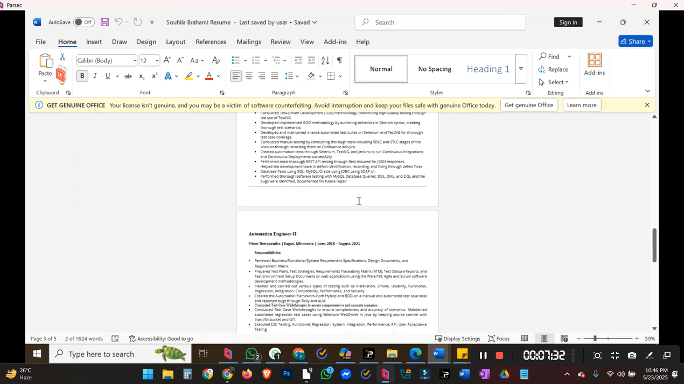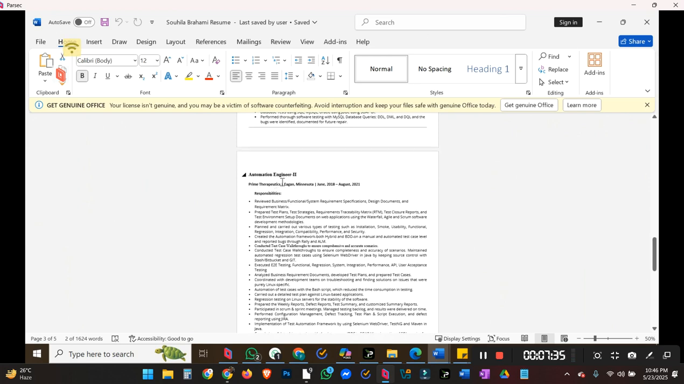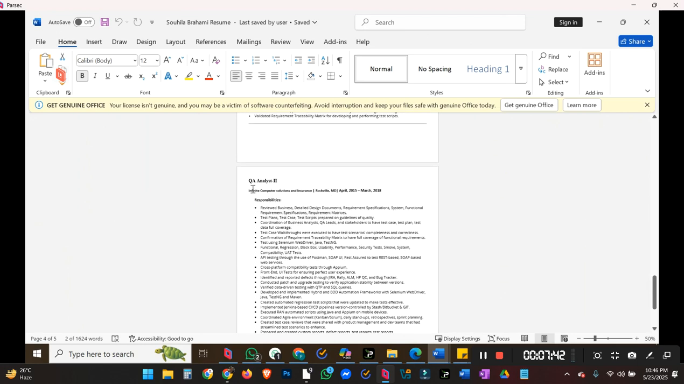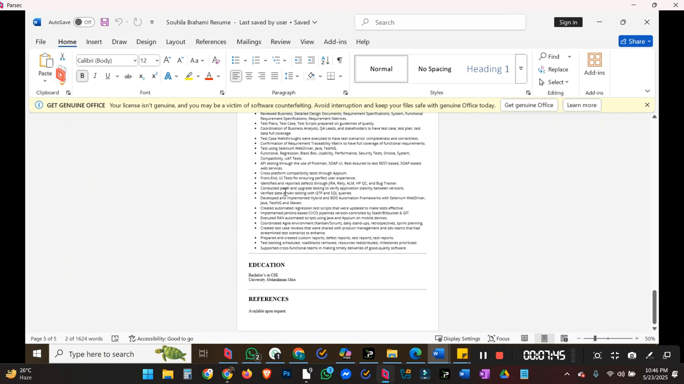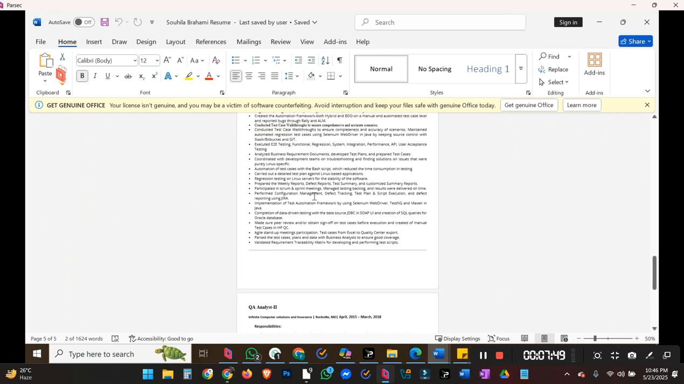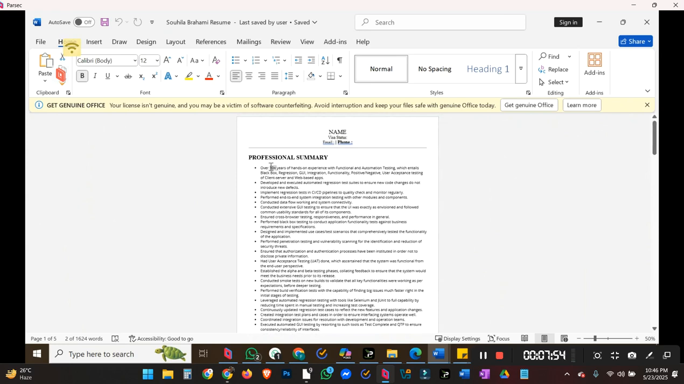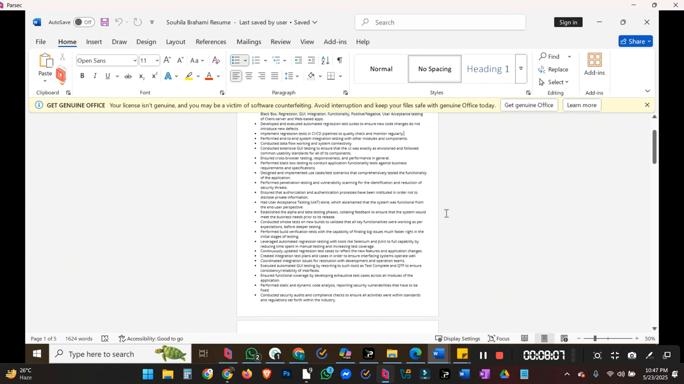Next, there's another client, Prime Therapeutics. The position was Automation Engineer. Same for the third client. We'll try to keep it at a minimum of 3 clients. If we have a larger number of experience years at the top over here, like 10 years, for 10 years, 3 clients are suitable. If there is more total experience, such as 12 or 13 years, we could use 4 clients as well, 4 to 5 clients.